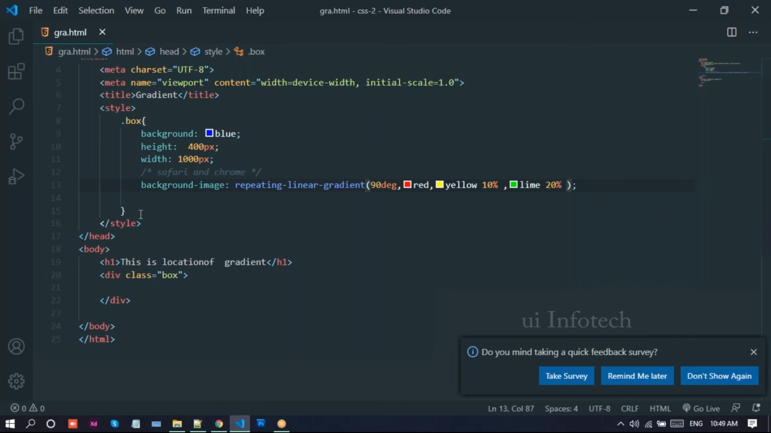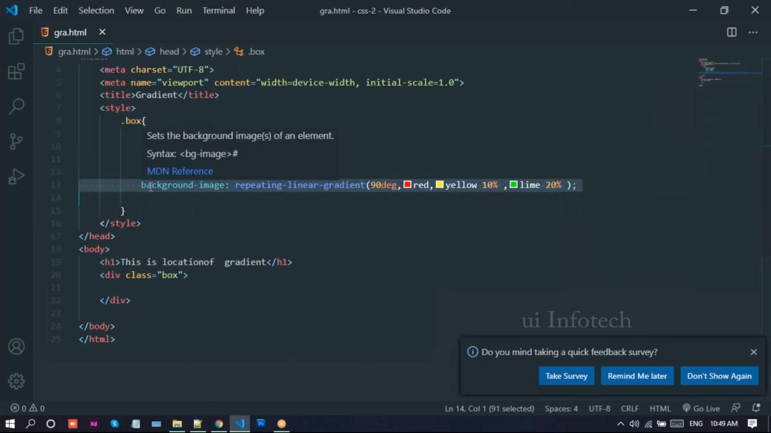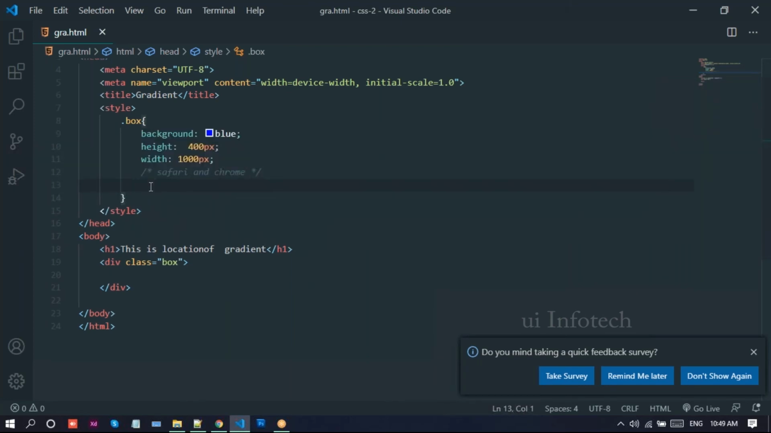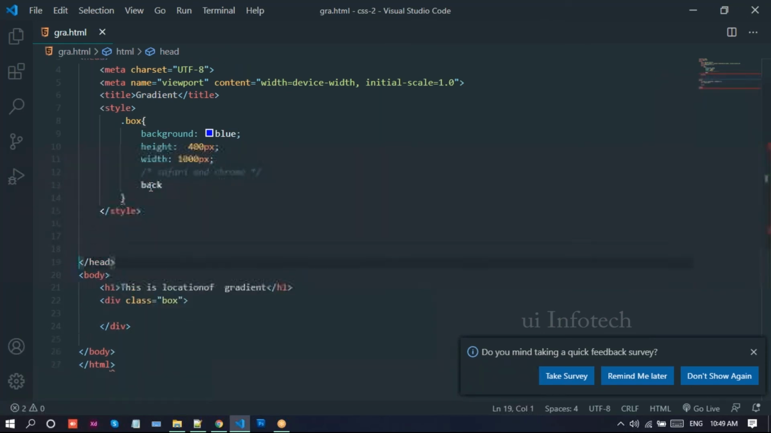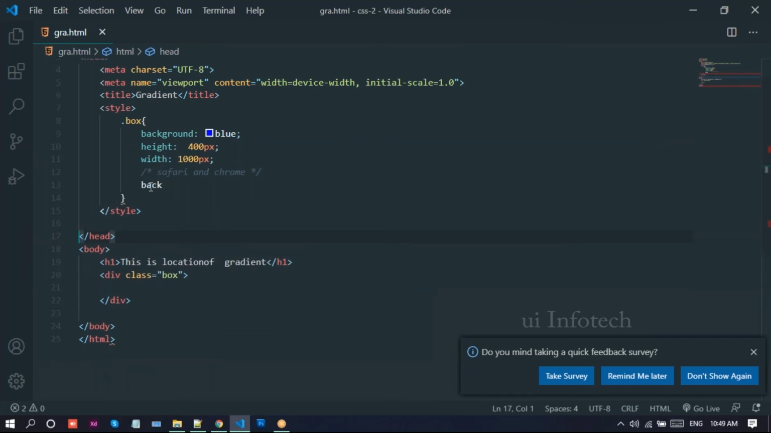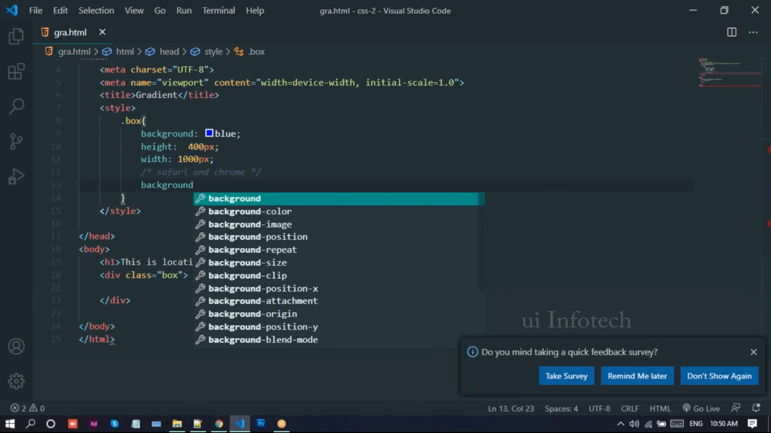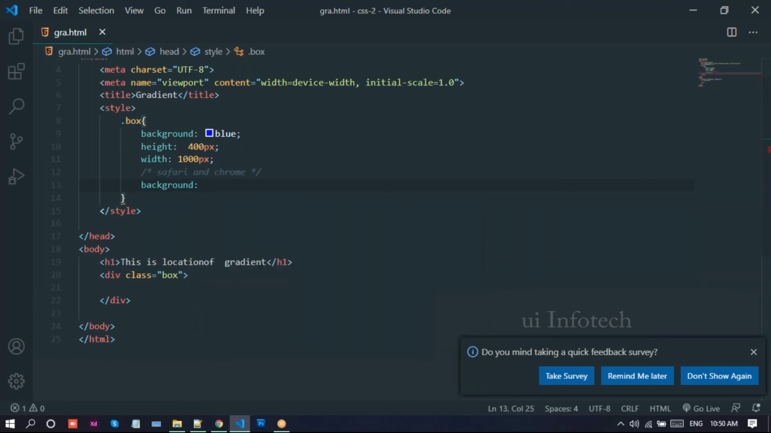And let me go with this example. So how can you create this radial gradient? See, go with this one. Here we'll take this box, right? I'll do one thing. I'll just remove this one. I'll just write background.